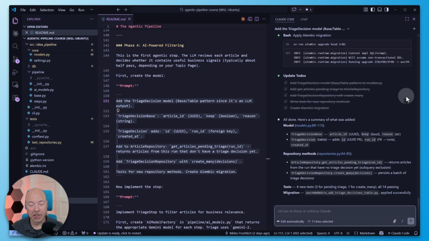All right, Claude is reporting back that it's done. Let's look at the summary here. This looks correct. So we have the TriageDecision model with the fields we asked for. We have the new repository method, get_articles_pending_triage. We'll look at this in a second. We also have the new TriageDecision repository. We have 4 new tests, 3 for pending triage, 1 for create_many. They're all passing, and the migration was applied. So this all looks good.